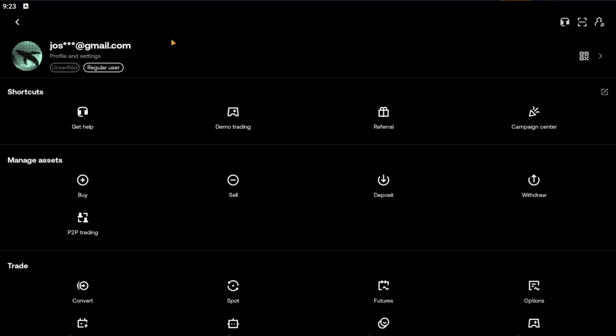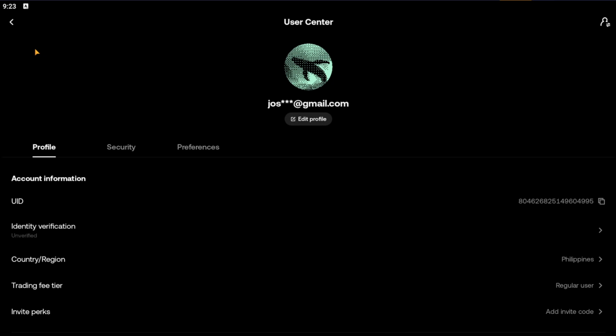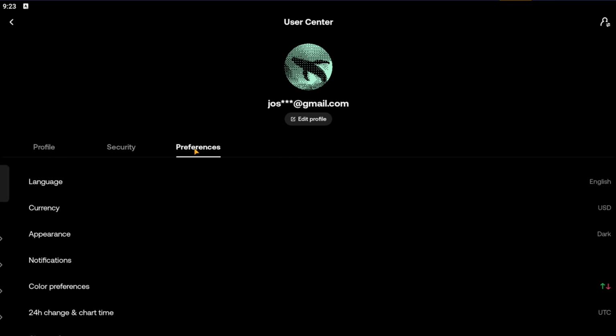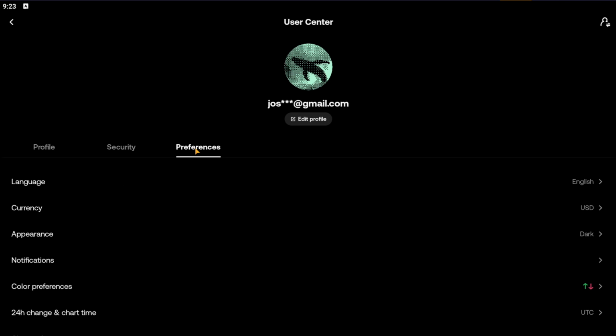After that, tap on your profile to access your account settings. This will take you to a new screen where you can find various options to customize your wallet experience. Then, look for an option labeled Preferences in the menu. Tapping this will open a new section where you can adjust different settings related to your wallet.